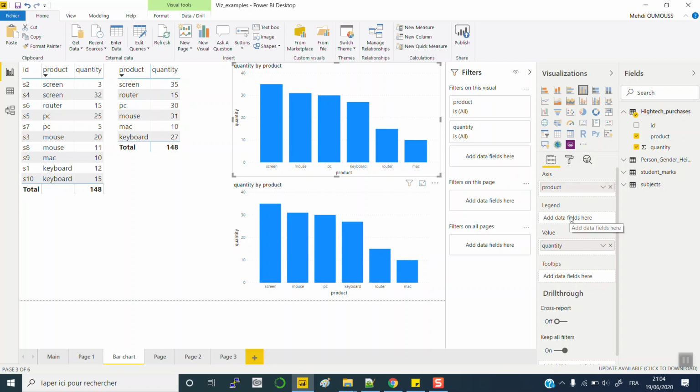For the legend, sometimes it's not very interesting, but sometimes you are interested in seeing a comparison between women and men. Suppose you have a column about sex, so you can put the sex field in the legend, and as a result you will have two bars per element in the axis. Let's go back to the bar chart that I copied.